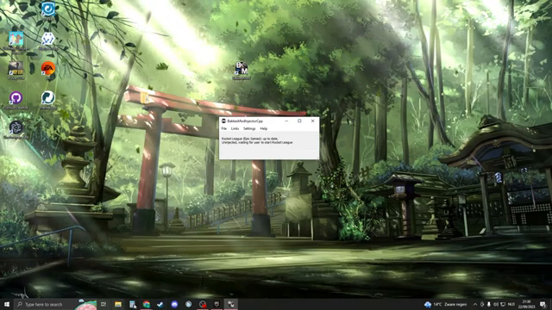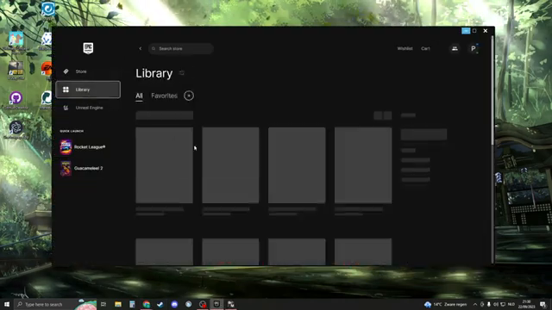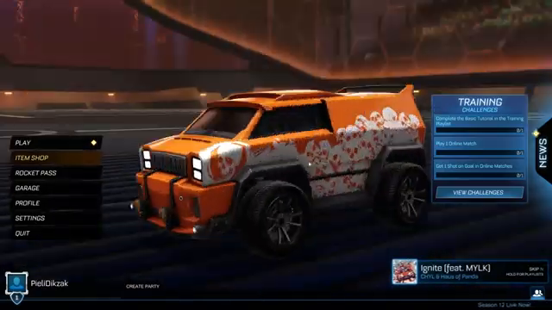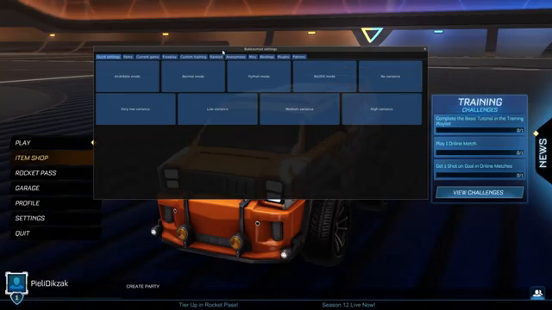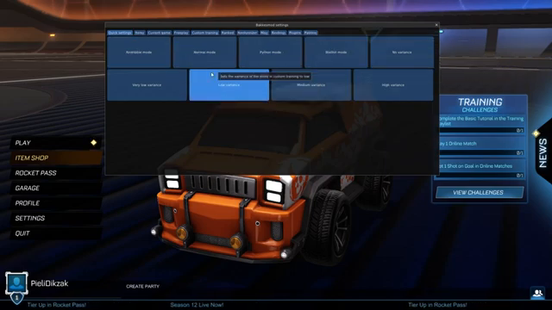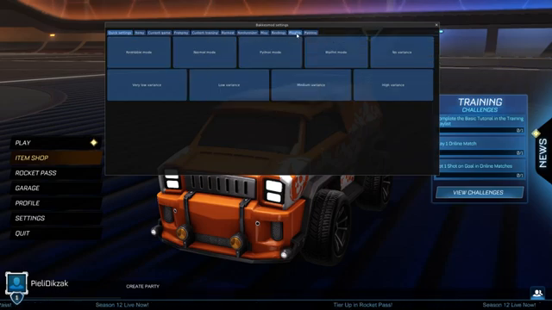So right now, just to test if it works, go to your Epic Games and just start up Rocket League to see if it works. Okay, so my Rocket League had just started up. If you press F2 on your keyboard, you should see this menu open up right here. Now, if this all works, then you're okay and you know you've installed it good.